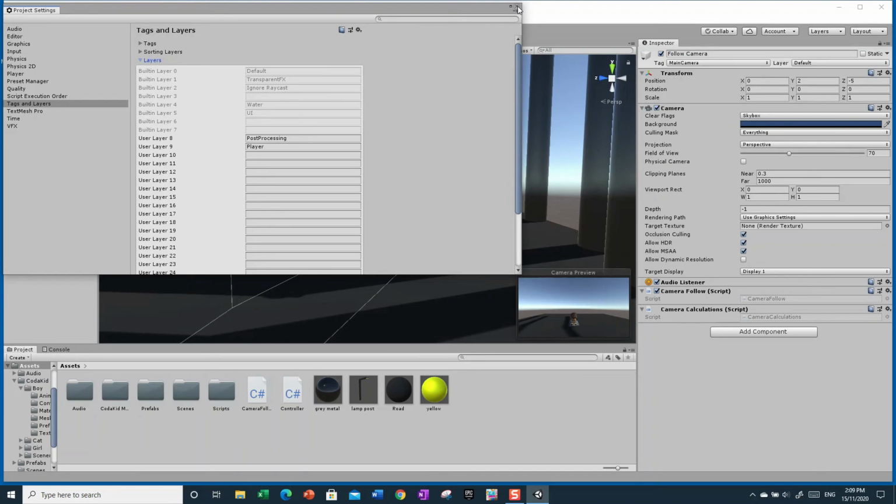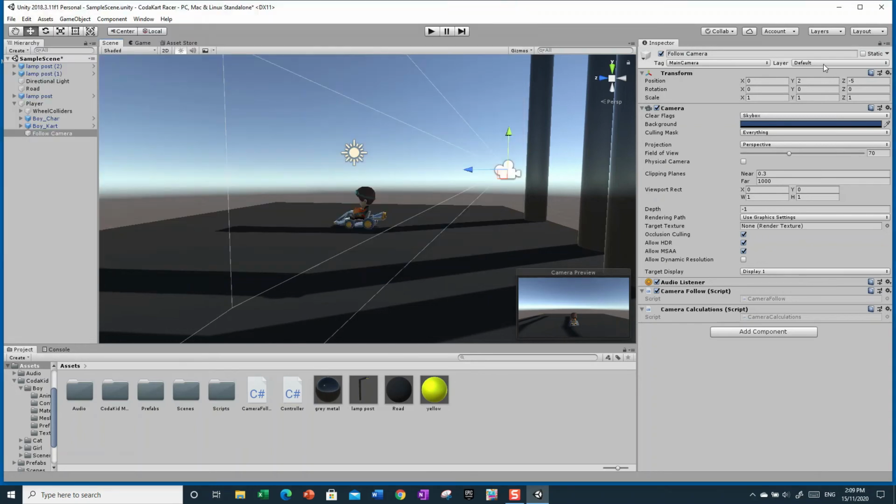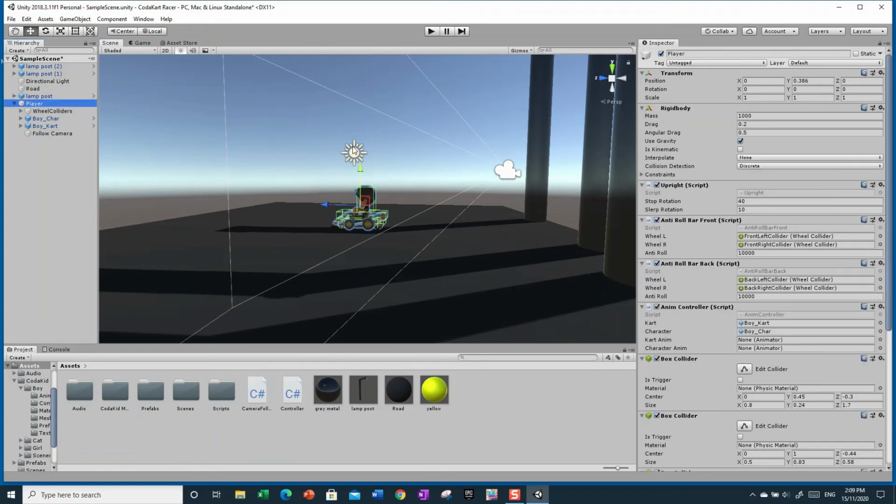Then close that, and now all we have to do is go into the actual player and change the layer. As you can see, the layer is now Default. We're going to change the layer to 9: Player. If you do not have 9, you didn't follow my instructions just now, like 30 seconds ago. So please go back and do that, otherwise this game will have a big error in it.